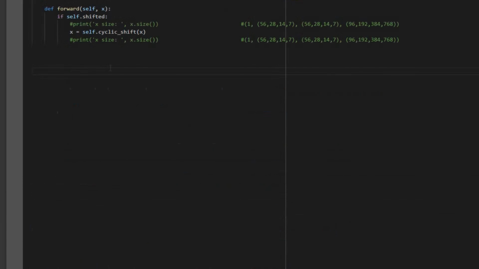We can start creating the forward section of the class. The first thing that we check in our forward function is to see if that block is a shifted block or a normal block. If it is shifted, we are going to send our input tensor to cyclic shift. As we said, it's going to do the shift for us. And this is the size of input X. So it is 56 by 56 by 96 for the first stage.